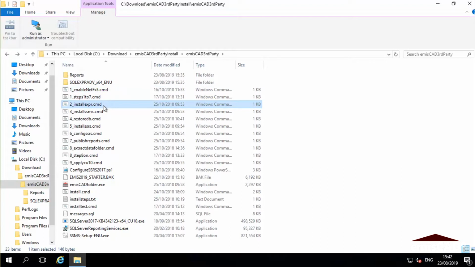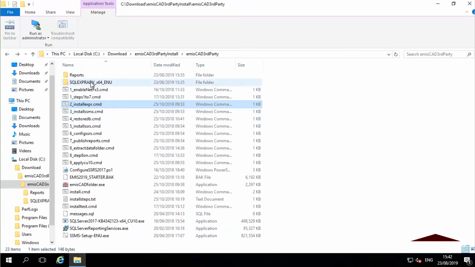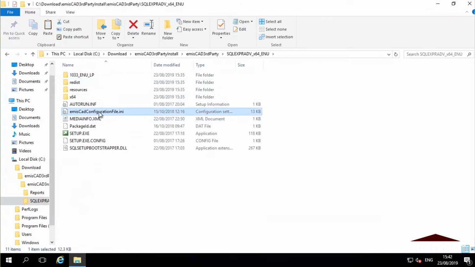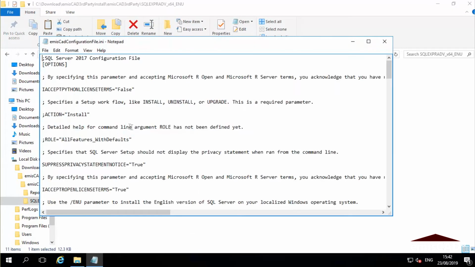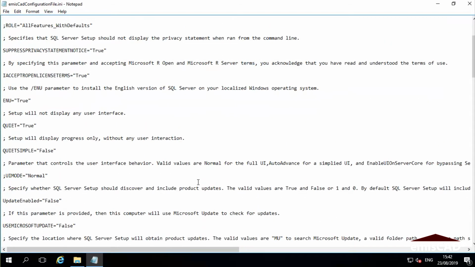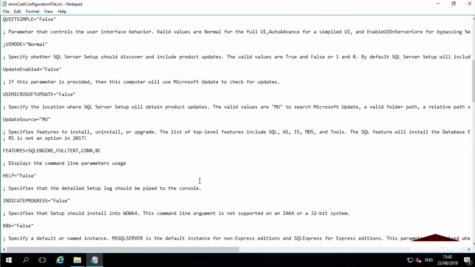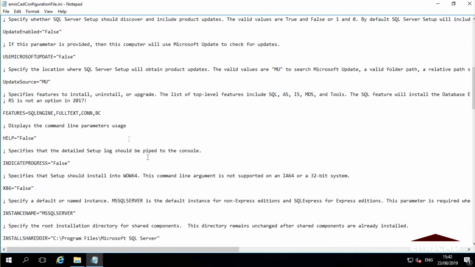The edition of SQL Server installed is SQL Server 2017 Express with advanced services. The configuration is provided in an ini file and passed to the setup program in the command line. A full explanation of all the configuration options is really outside the scope of this video, so I'm just going to cover some of the essential points when using SQL Server with emisCAD. The features we install include the database engine, full text search, client connectivity tools, and backward compatibility.